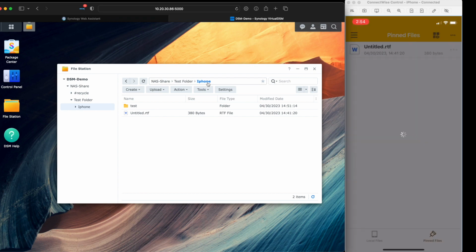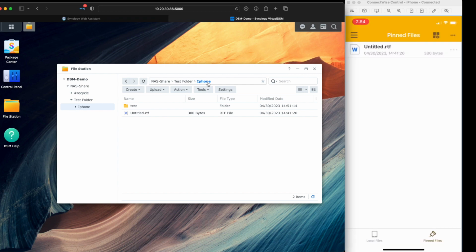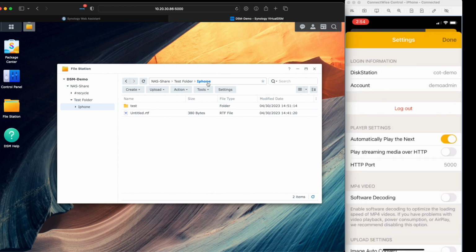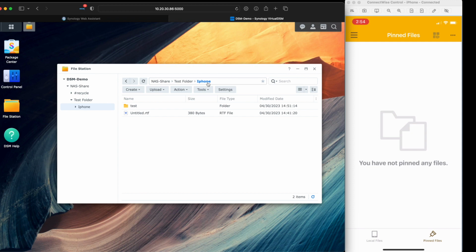We'll delete it. And it's gone. Cool. Go to our recycle, go to our test folder, and there it is.